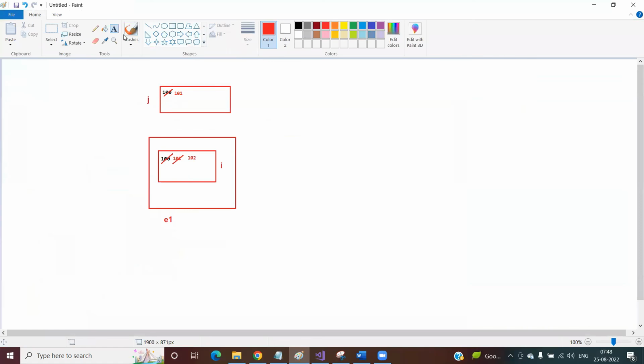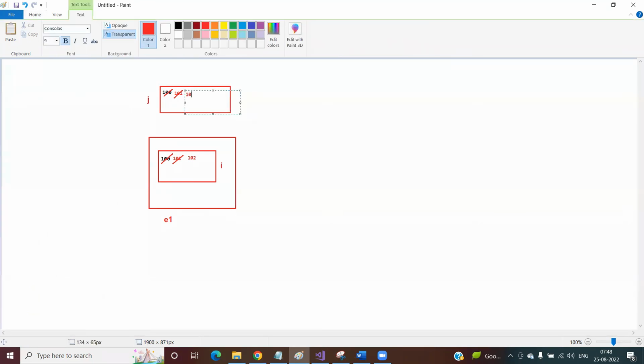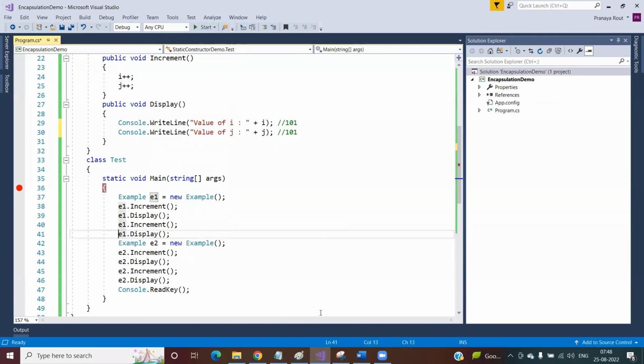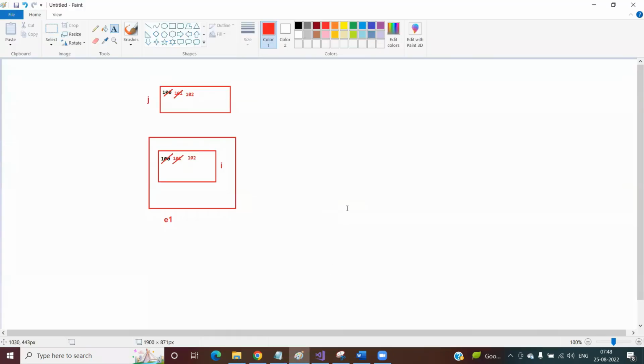And again, it is incrementing the j value. J is a static variable. You can access it from anywhere. So what will the j value become? 102, right? That means it is the same instance. Yes, same instance actually. If this were a different instance, then this j would not be your instance's variable.